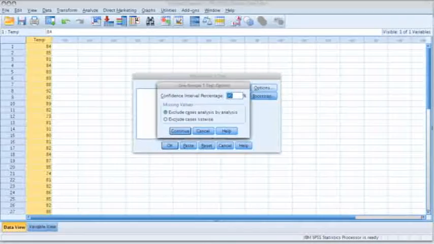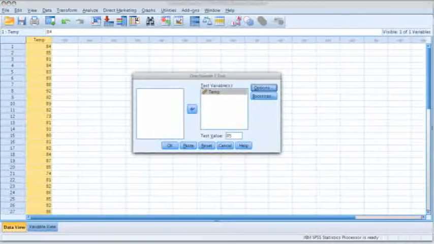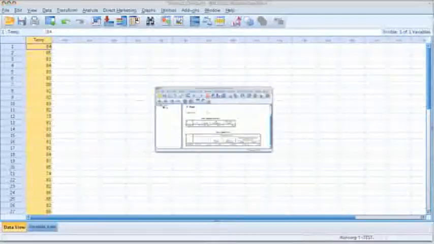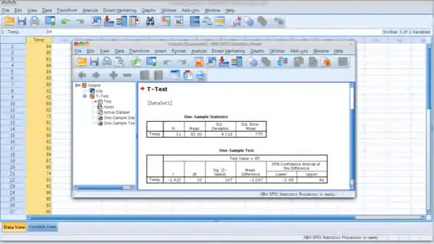And under Options: what type of confidence interval would you like? Now 95% is for the interval, not for the test. The default is 95%, and you can leave it as is. So continue and hit OK, and that is my result.